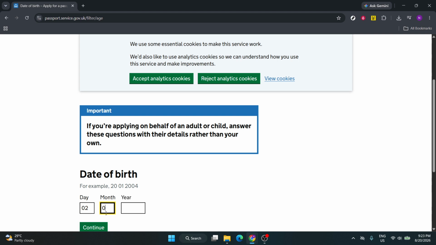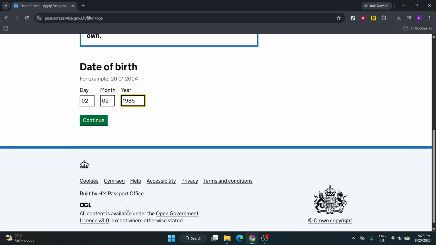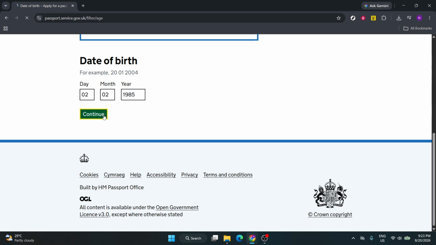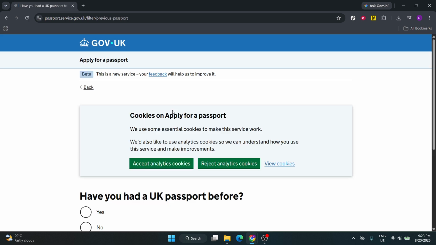You'll then see a question asking whether the applicant has had a UK passport before. Choose the correct answer based on their passport history, and then click Continue. This helps determine what kind of application you're making, such as a first passport or a renewal.